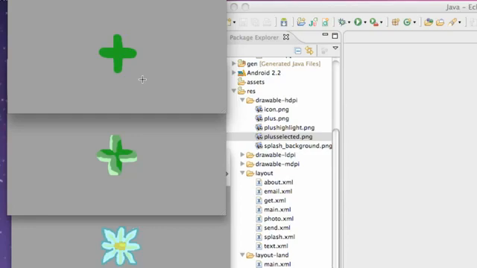You are going to want three graphics. These are each 75 pixels by 75 pixels. And make sure when you label them, they're all lowercase when you put them into your drawable, and we're going to go from there. So there we go, we got our graphics done.